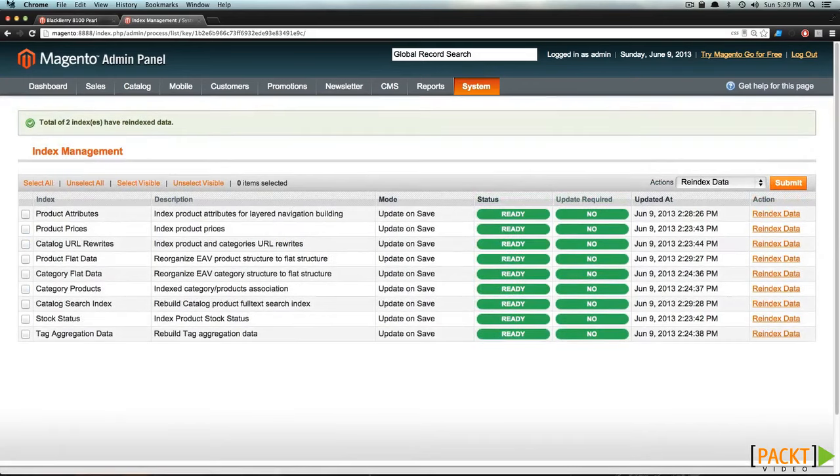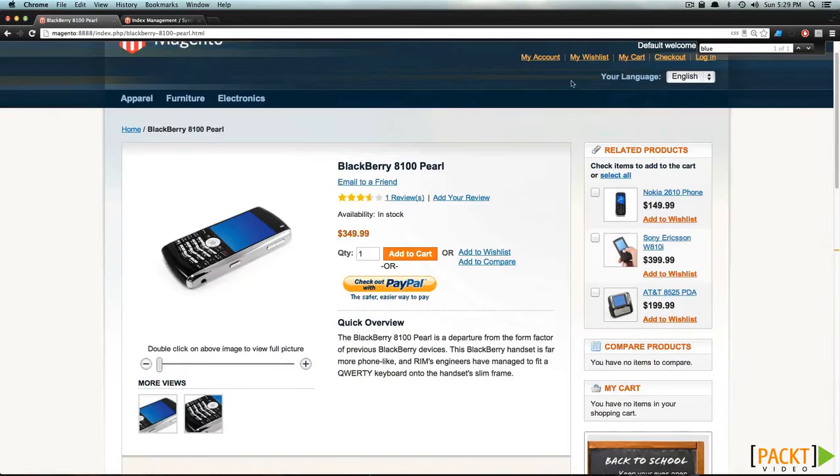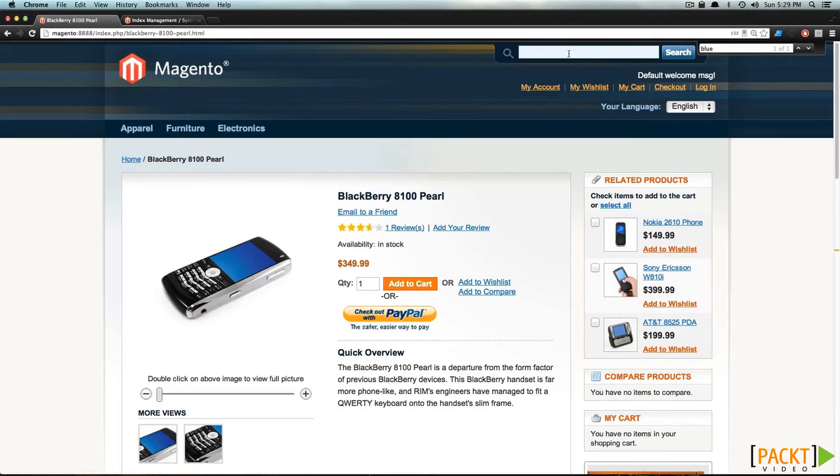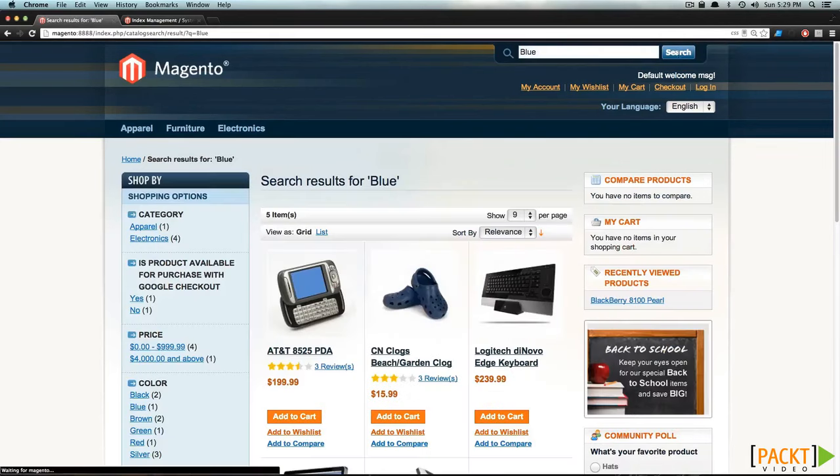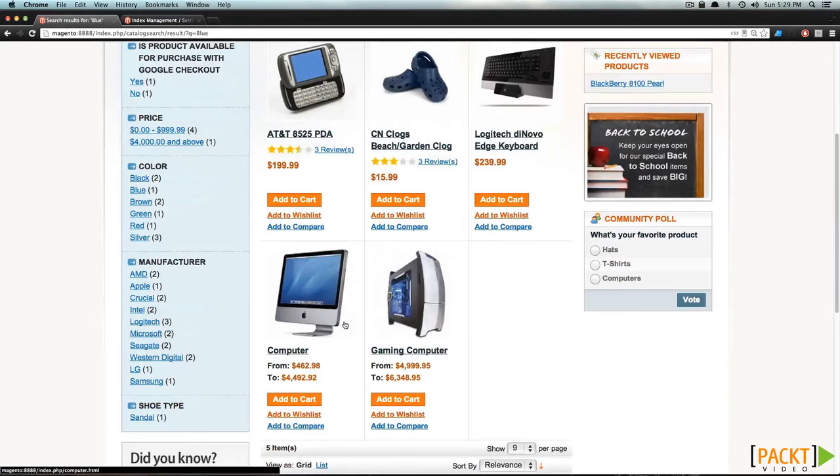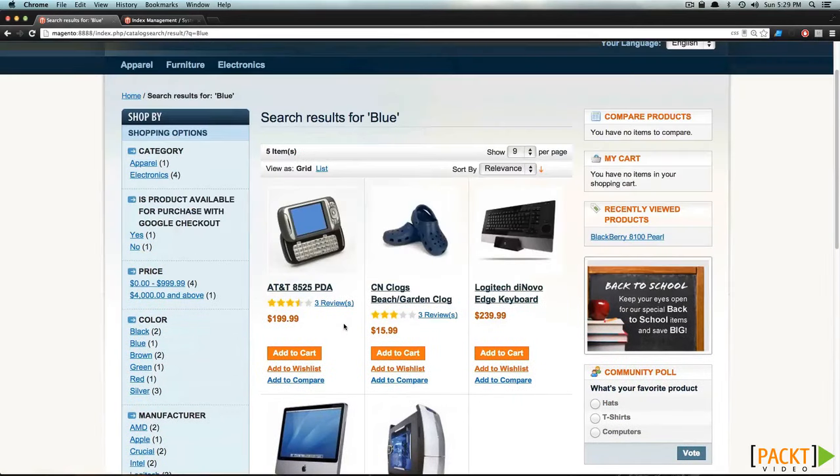Okay, our data's been reindexed. Now let's come up to the top and let's search blue again. Notice how our phone doesn't show up anymore. Well, that's great. And it's actually just something that you should be cautious of, is just maybe to look through your most recent search terms and see if those search terms are actually coming up with things that you would expect them to come up with.